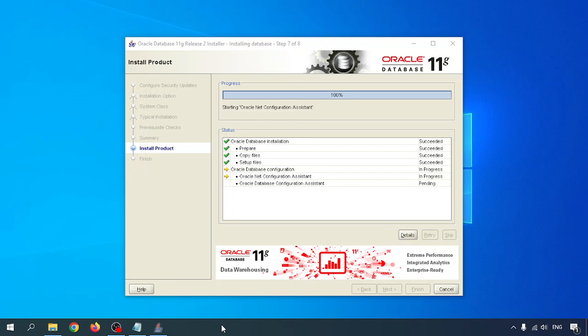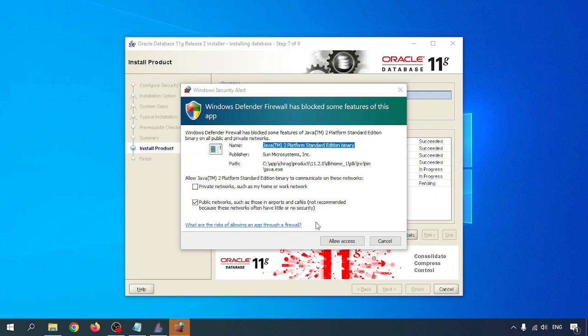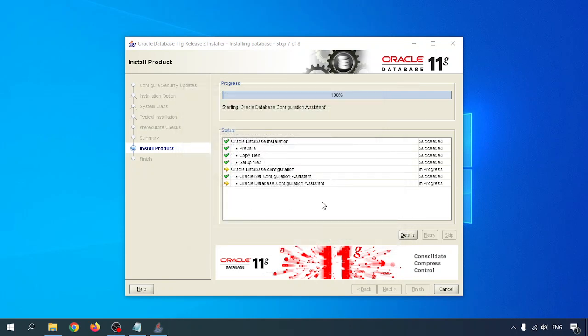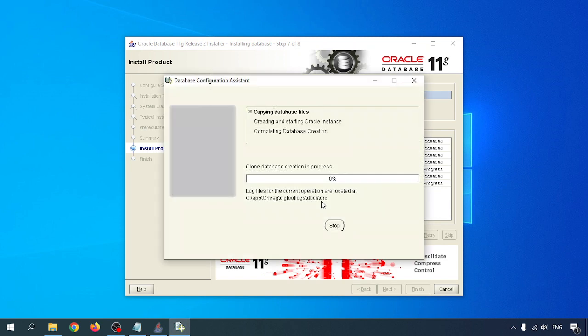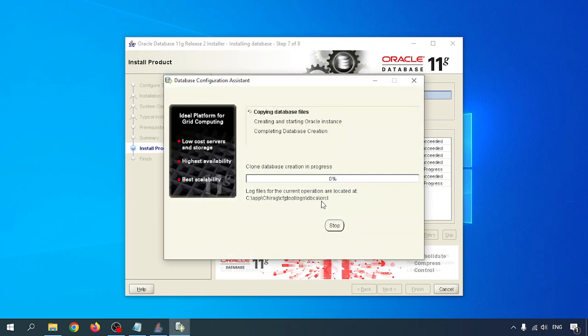Inside the Oracle database configuration, we again got a permission request for Java. Just click on allow access. Next is the Oracle Net Configuration Assistant, and next is the DBCA, database configuration assistant.